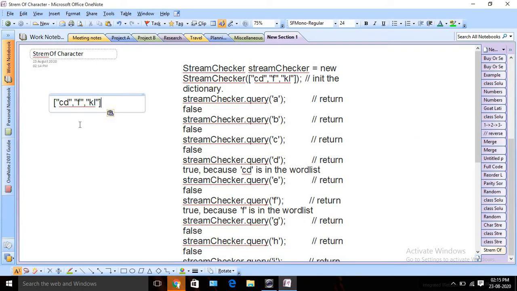Let's check example one. Suppose these three words are present in our dictionary. Now we will call query with A. We can see that A is not present, so we return false. After that, B is also not present. If we query C, it's present, but it's not a full word actually, so we return false.